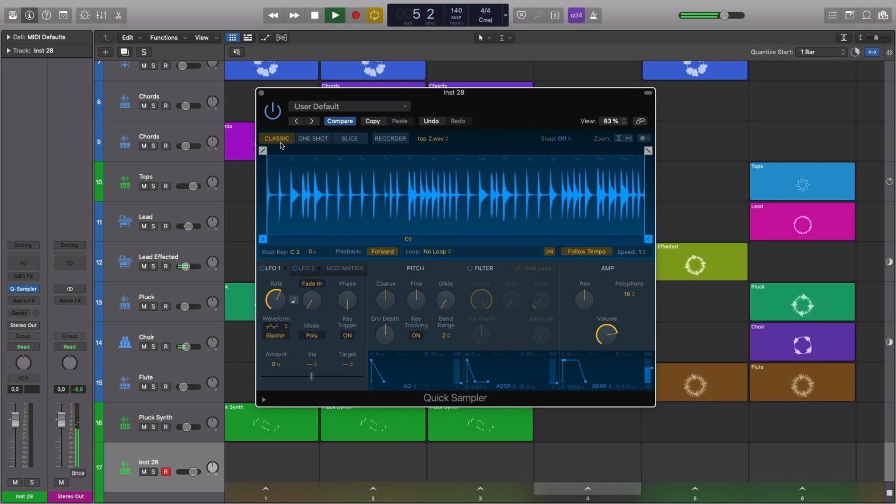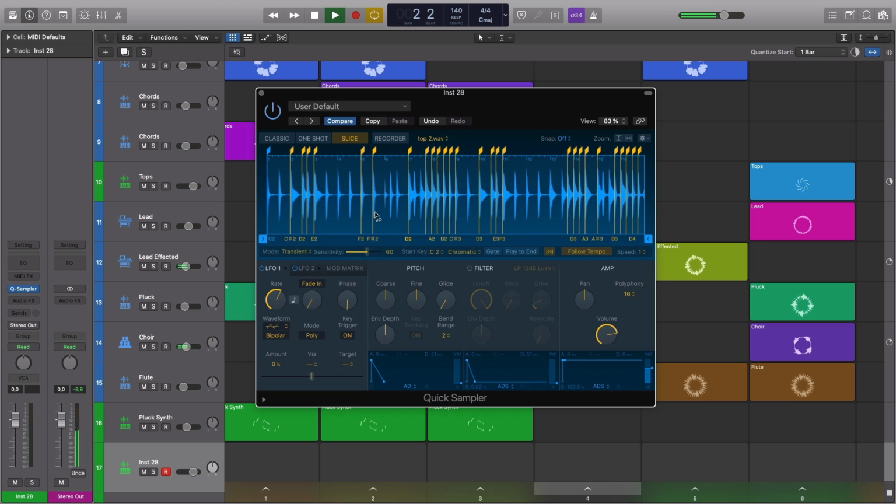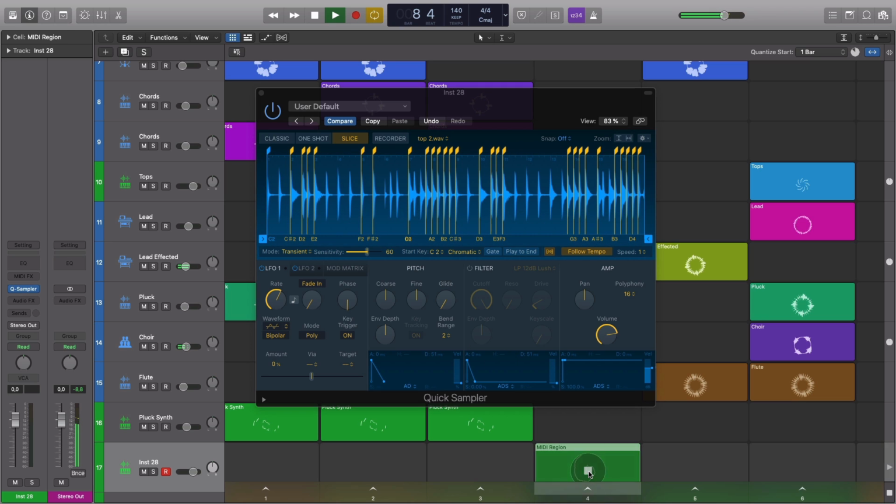A series of different playback modes are on offer for working with drums, one-shots or musical content. You can record audio directly into Quick Sampler, as well as access the Slice playback mode, providing the option to slice samples straight into a drum machine designer track. Or you can drag and drop a MIDI region of your slices directly into your project.